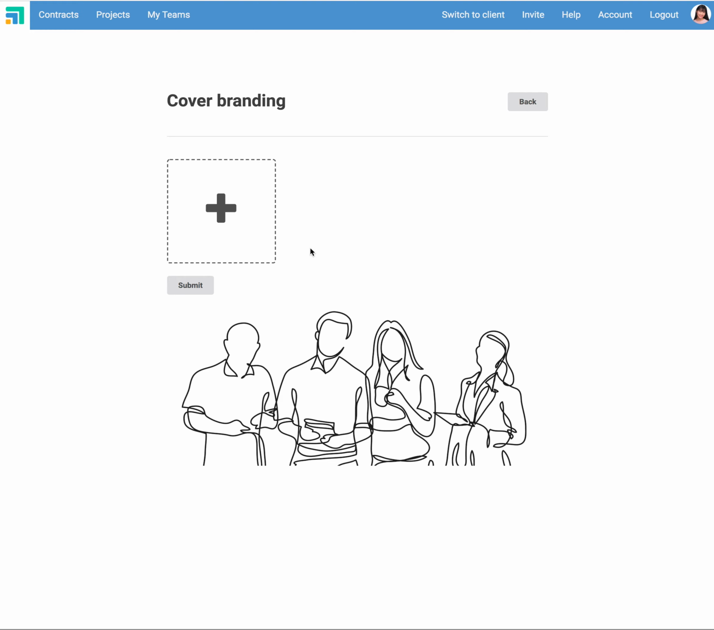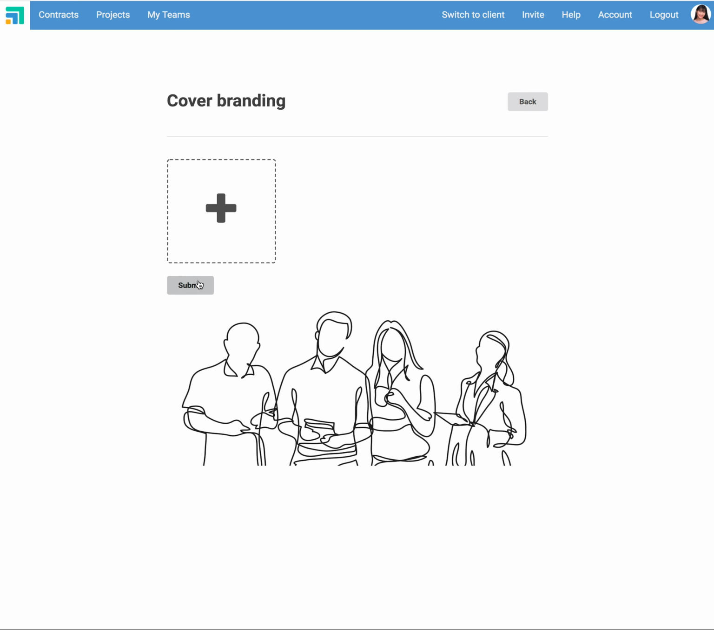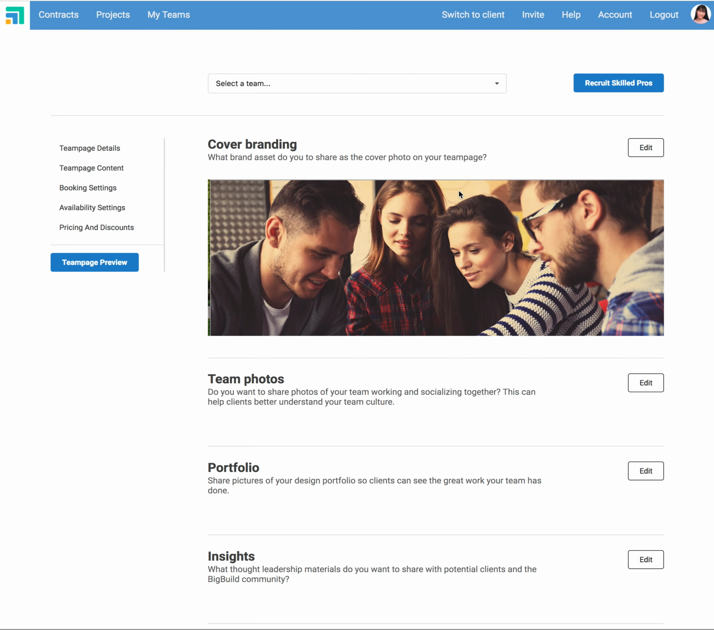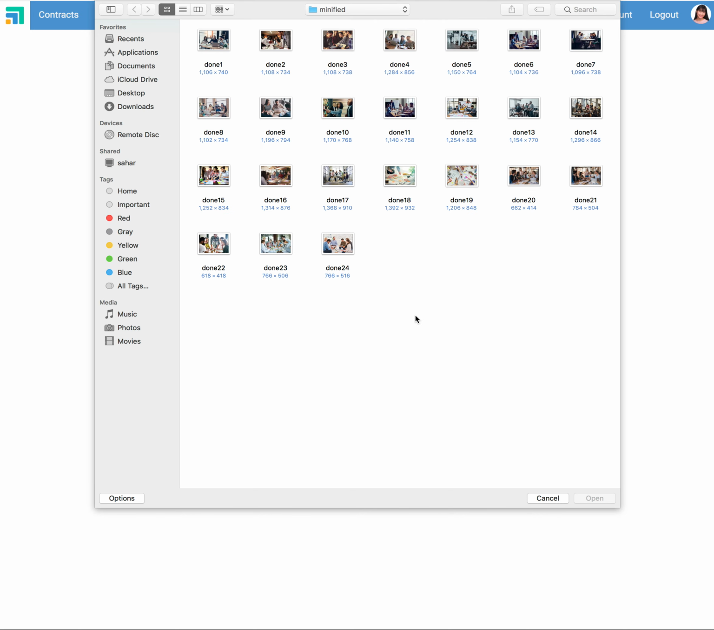So for now, we'll just update the cover branding with an image of the team. Take an image here and we'll update it. Now this new image will be shown on the team page when clients come to search for and view team pages. Now we can see that the cover branding image will show as shown here. We can also update team page photos by clicking here, and we can add as many as we want.